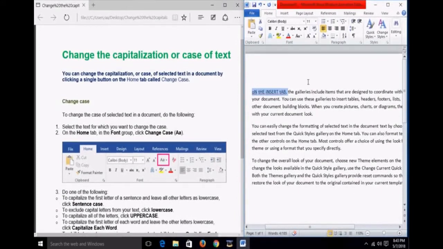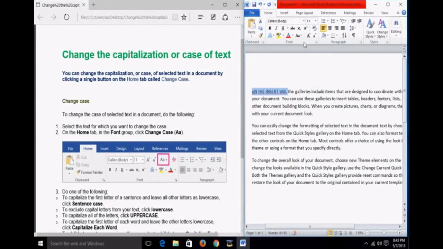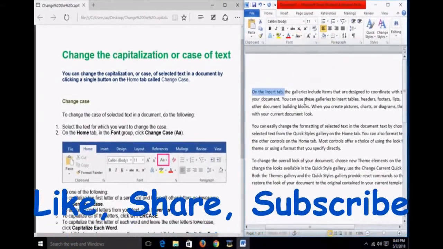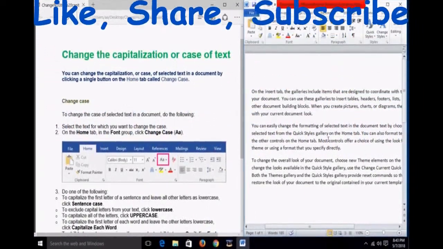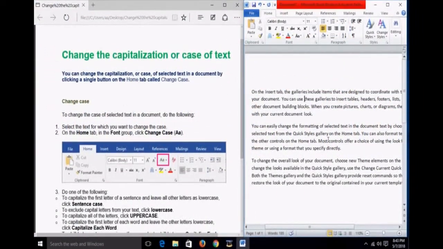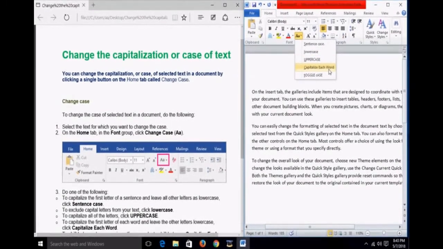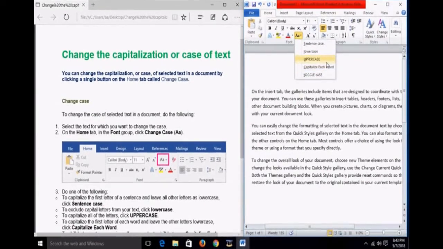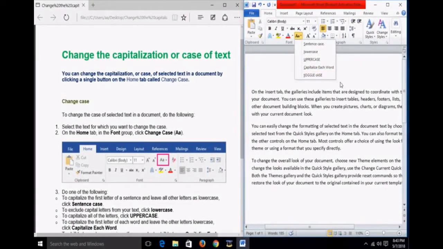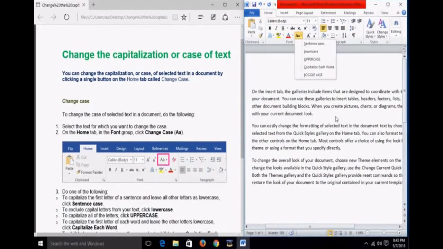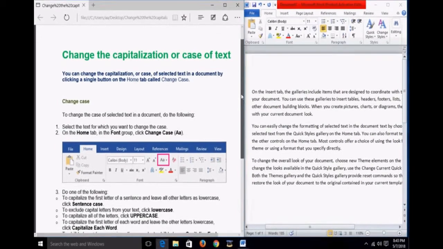If we write letters, paragraphs, or articles, we use sentence case. But if we give headings or headlines, then we use capitalize each word or uppercase. These are all usable. Toggle case is used for very small texts, for highlighting something like an advertisement. So this is the easiest way to change the capitalization case of any text.